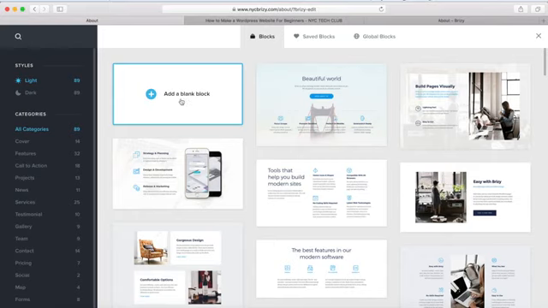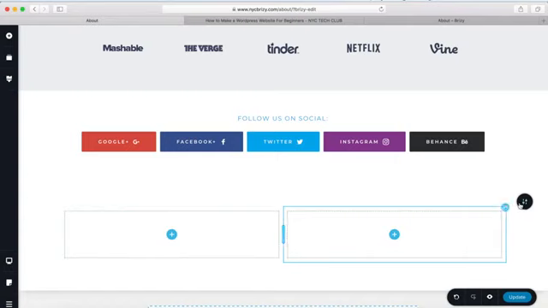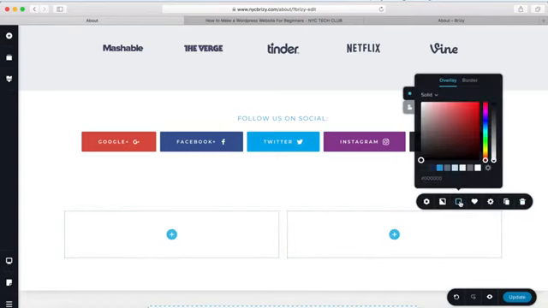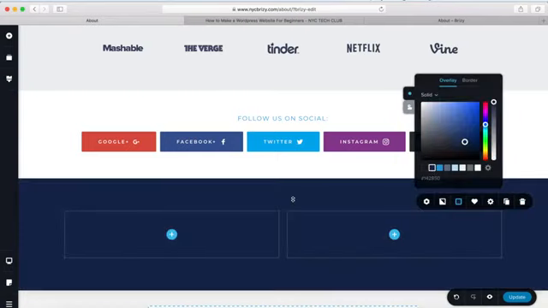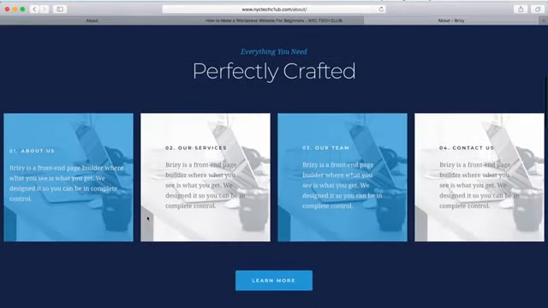So let's click and add a blank block for this new section that we're going to create. And you can see it right here. I want to go in and just change the background color so we have some separation. So I'll select this right here. And let me just show you what we're going to make. We're going to make this little section that you see right here. And it's pretty professional. It's just something that I added to the about page right here.